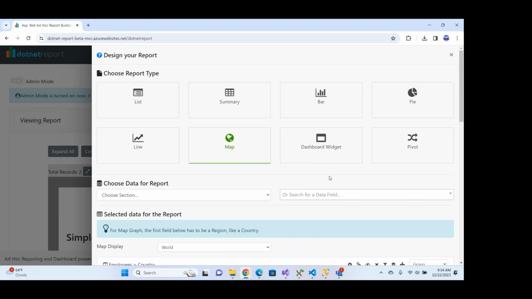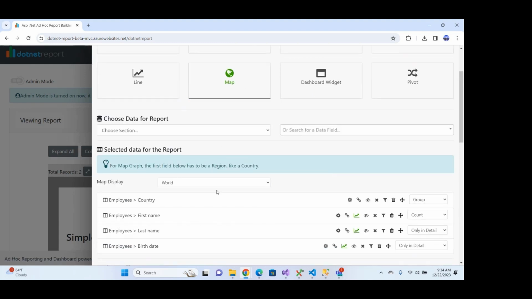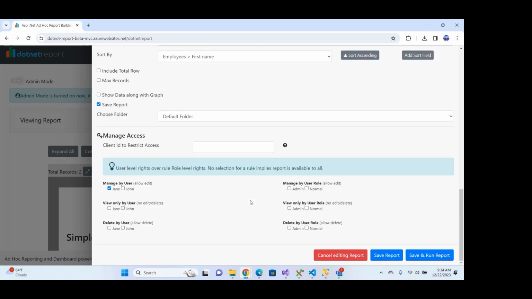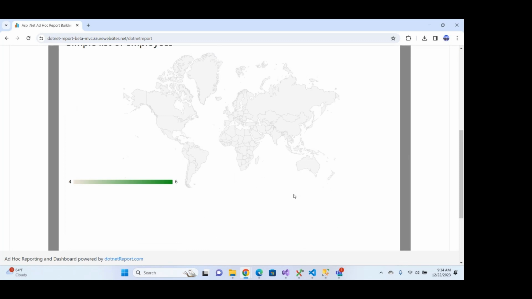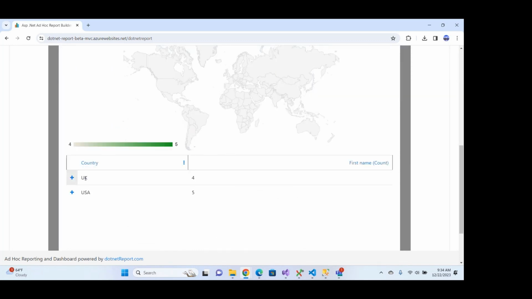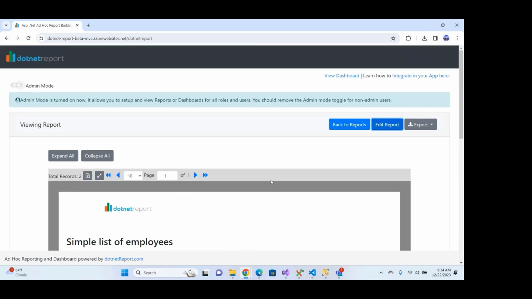And then, because it's a country, I can even plot it on a map. This is a country, and I can save and run it. And now it's plotting it on the map. I guess it maybe wants a specific format because clearly it's not picking up US. But you can see how simple it is to do these kinds of things, right?